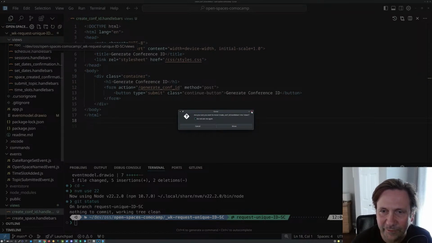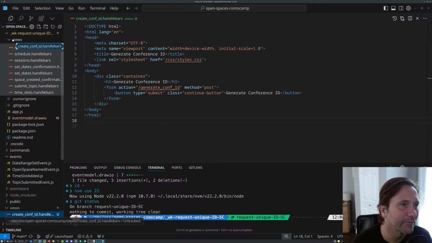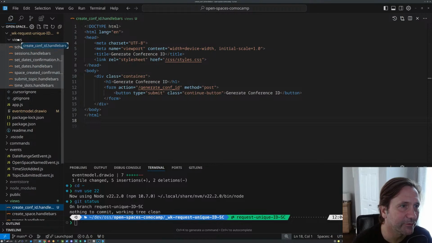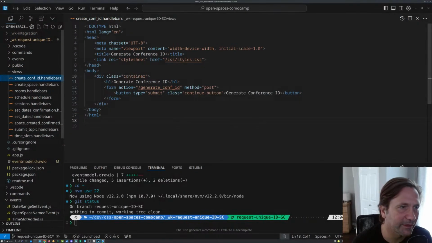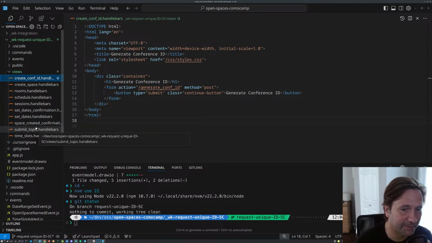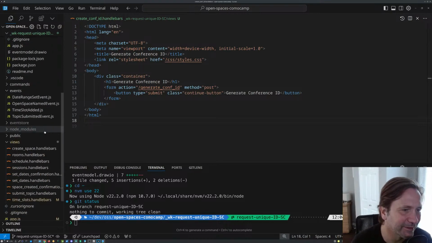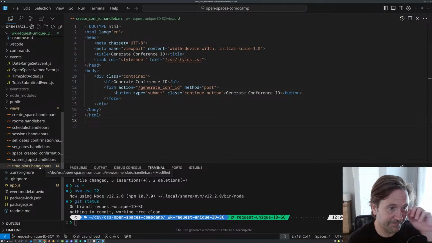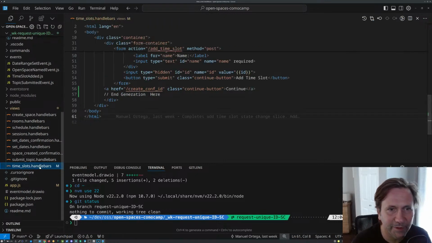I don't want to move it. Actually, I do want to move it. Create conf. Move it to views, please. Yes, move that here. See, you gotta know where you're working because my IDE had the main one open. So now we have this as the changes that we had here, which is not what we want.